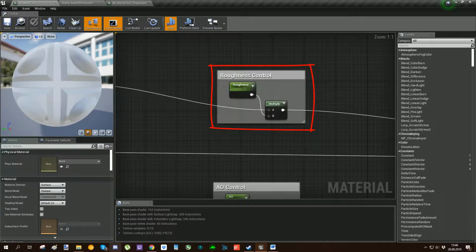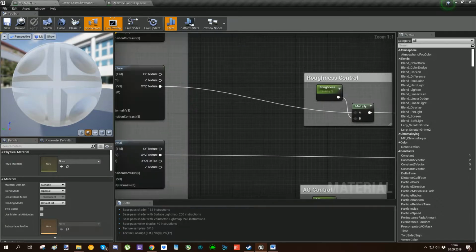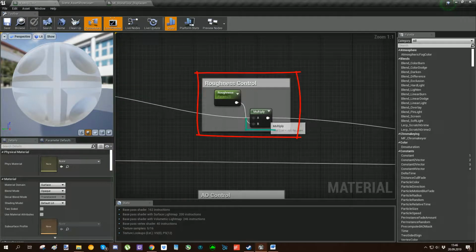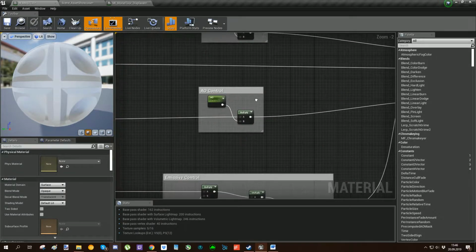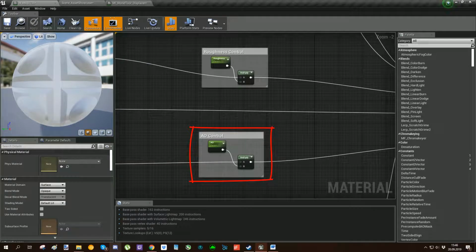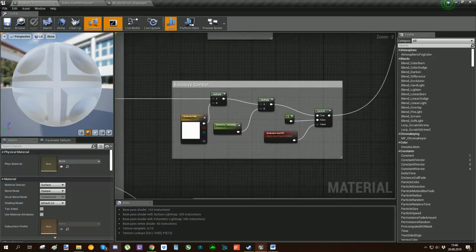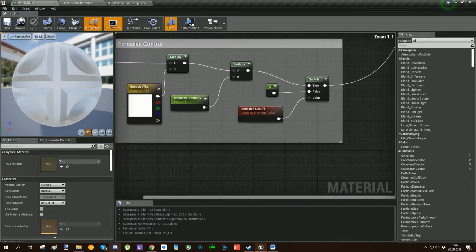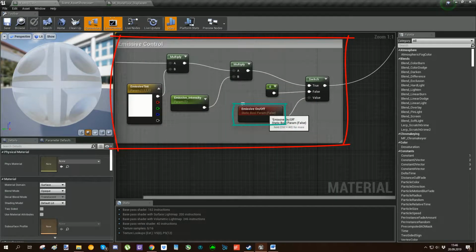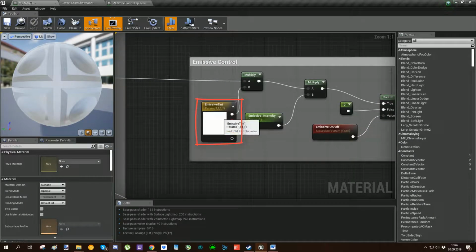Here are the roughness controls. The roughness values from roughness maps are multiplied by a scalar parameter, which is our roughness intensity, and then fed into our master material. Same goes for ambient occlusion controls as well. The emissive controls are exactly the same as metallic controls, which are controlled by this static boolean parameter and the static switch, with the difference of an emissive tint parameter here.